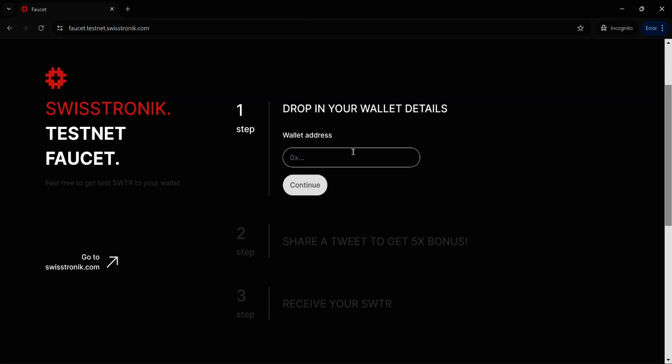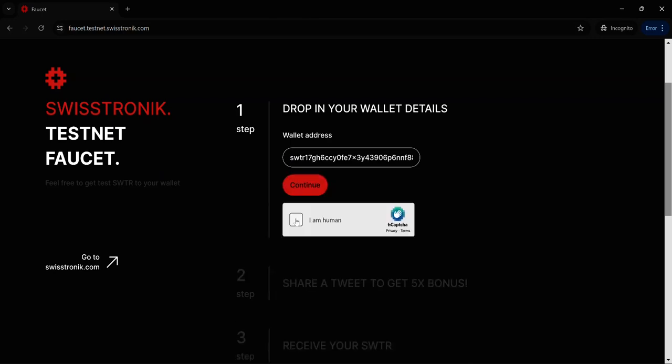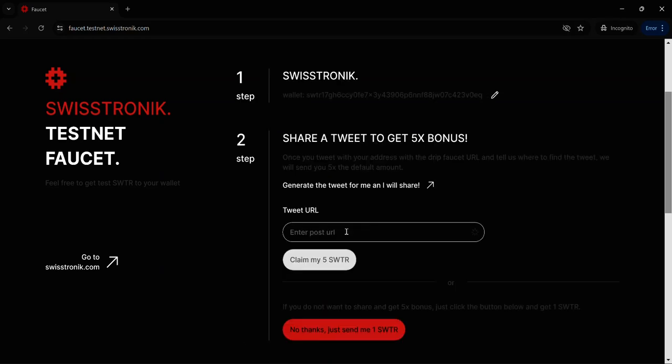You will have to enter your Swisstronik address here as a step 1. So click on this text box and paste the address you just copied and click continue. Verify the captcha. By default, you will get 1 Swisstronik token, but if you want to get 5, you can generate the tweet and paste the link to the tweet here to get 5 tokens. So I'll do that. Click on generate the tweet for me and I'll share.